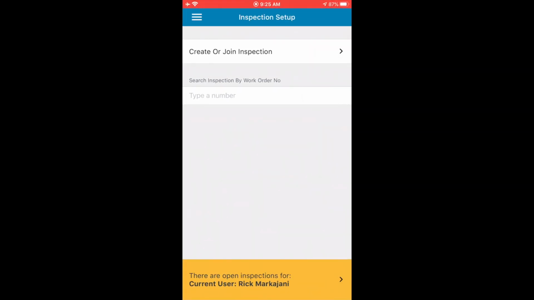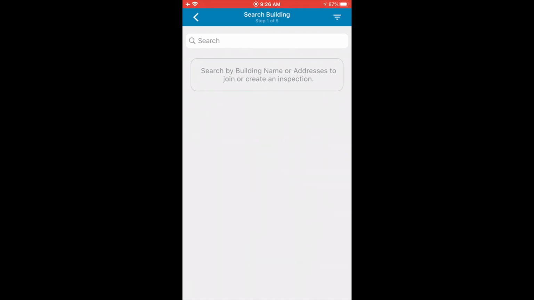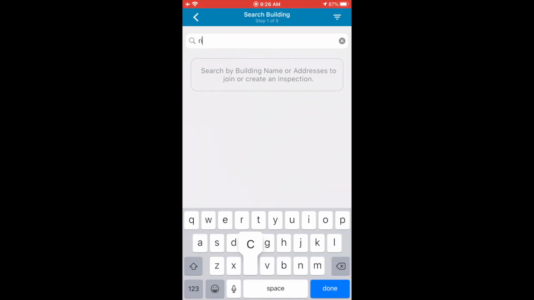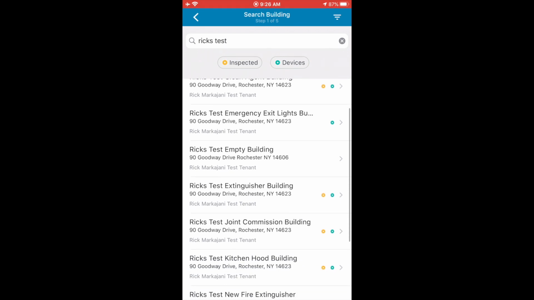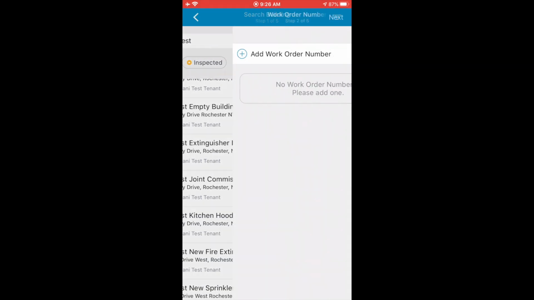Now at this point, we've got our inspection set up. We're going to create or join an inspection. We're going to search for an inspection that we want to test. If you know the building name or you know the address, select that. I'm going to select the Joint Commission inspection down here.